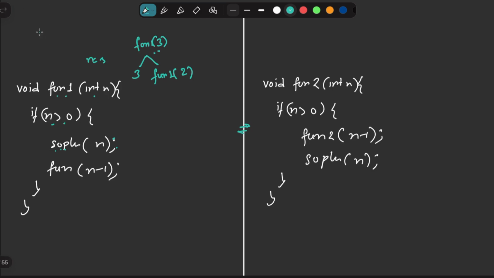So what is this 3? This 3 is an output, so we'll write output here. So output is here 3. So now what will this function call do? This function will again go here. In this case n is 2, which is greater than 0. So again it will take the first step as printing 2, since print n. So it will print 2, and the next statement is it will call function of n-1. n-1 in this case is 1.